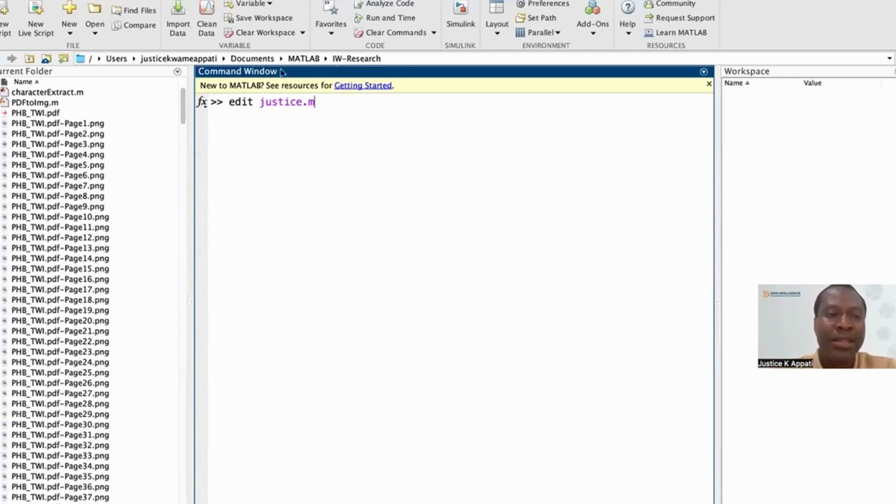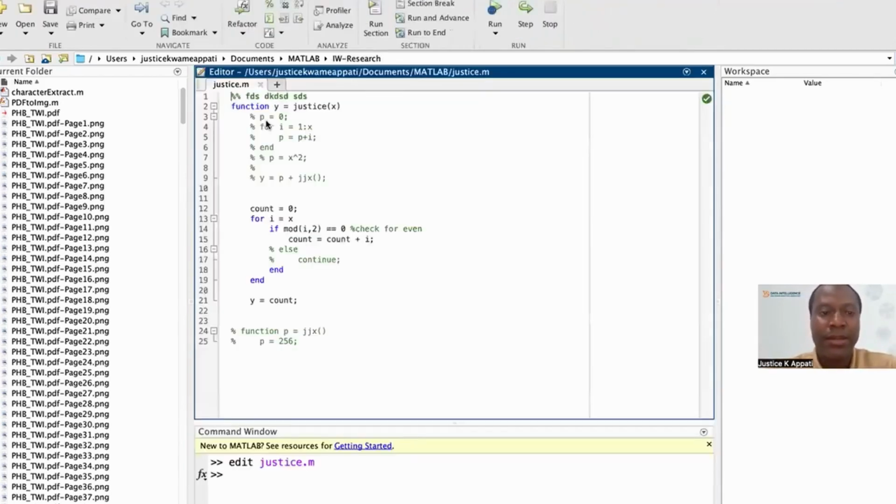As you can see, this is my directory, IW research. In my IW research, there's no file called justice.m. If there is, then edit will only open the file for you. So I hit enter, and as you can see, I have a file already called justice. So it ended up opening a file already existing here.